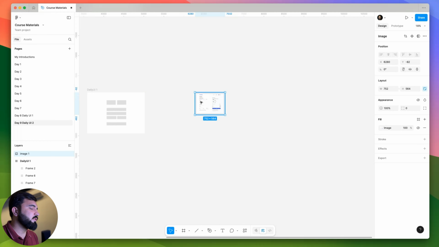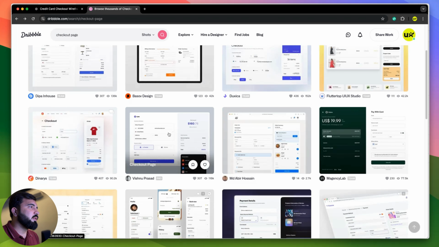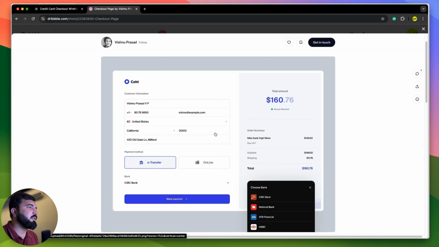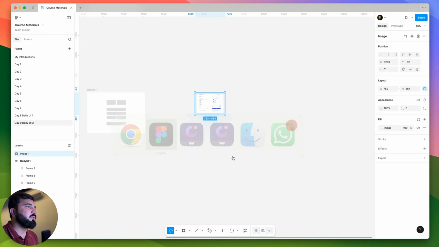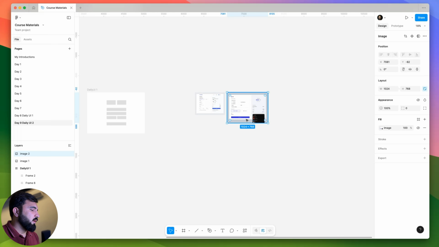Okay, so this is the first one. Go back to Chrome and try to find some more. Okay, and we have this one as well. We have customer detail, then we have e-transfer and online. So this is how they have the bank detail. I will also copy this. All right, and go back to Figma and import it.